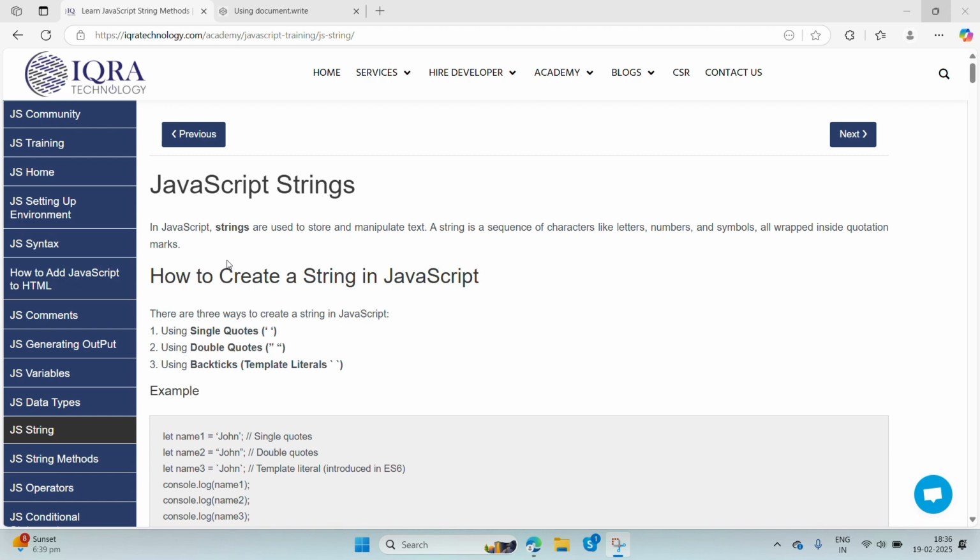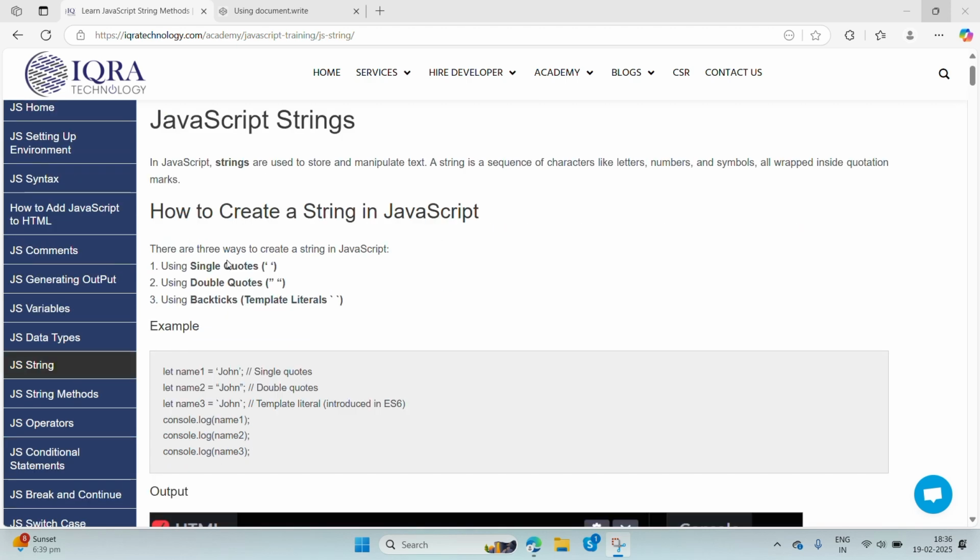Now let's talk about how to create a string in JavaScript. There are three ways to create a string in JavaScript. First, using single quotes, and second, using double quotes, and third, using backticks. It is also called template literals. You can see these template literals on the left side, or on your number 1.